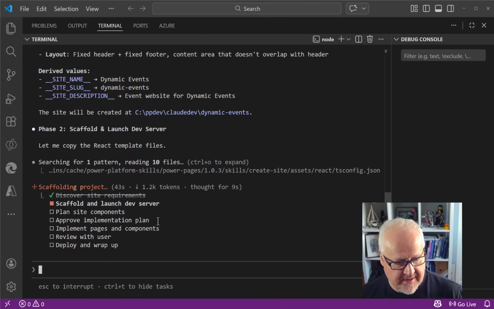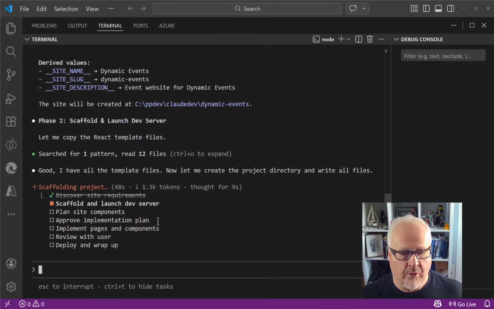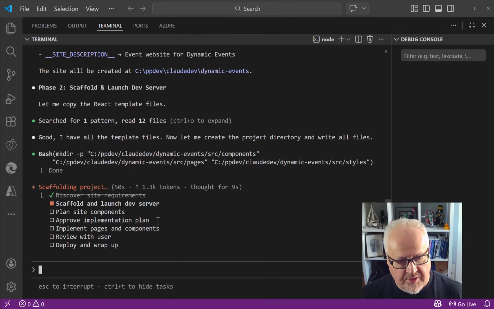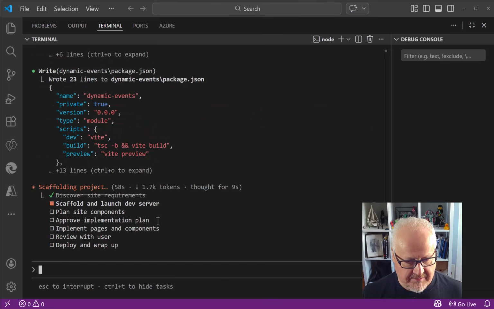So anyways, it's looking at the site requirements. It's got that. So you see it's going through the checklist and keeping you informed of what's going on. Notice it is going through the tokens right now. It's already at 1.3K tokens. It keeps moving it up. It is creating the backup structure.